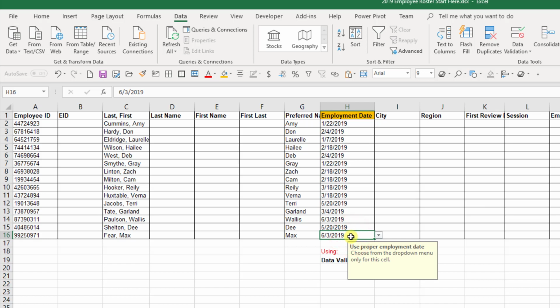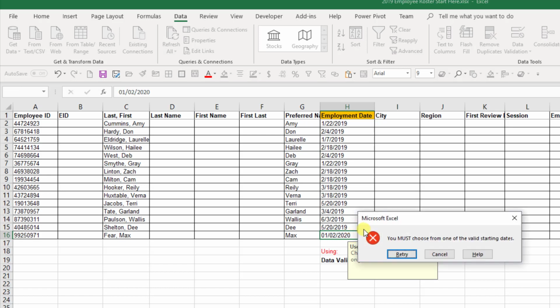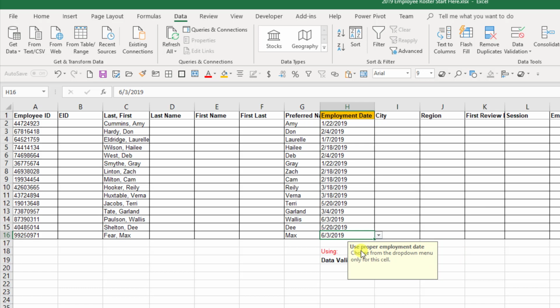And when I put something in that's false, 01/01/2020, I get: you must choose from one of the valid starting dates. So very easily I was able to not only set what dates can go in there, but also to give a little help for what is needed on this cell, and then to choose and customize my error message, so that either I remember, oh yeah, I have to choose from one of these items, or someone else that didn't do this sheet can.